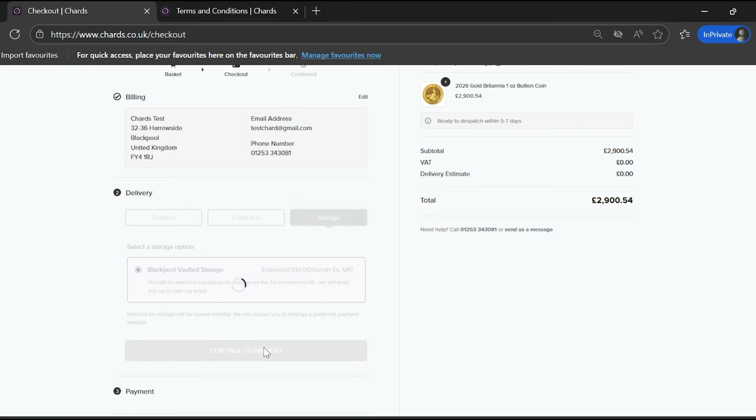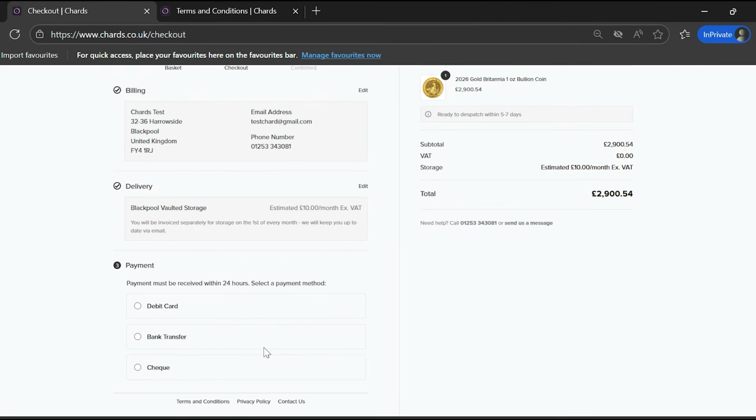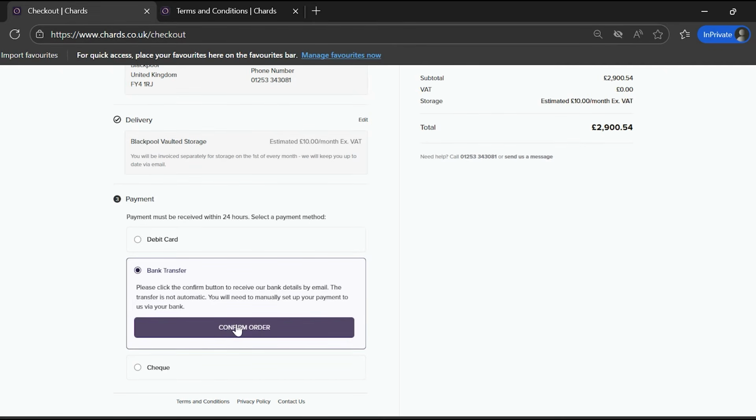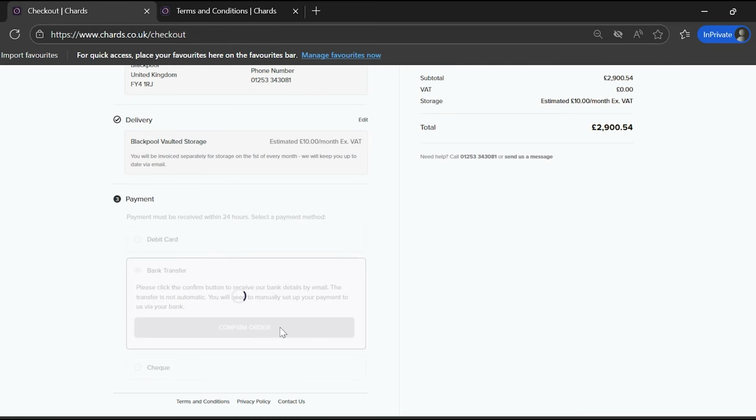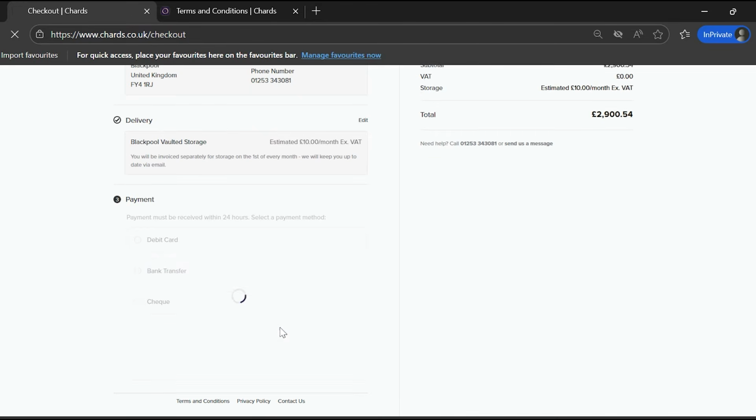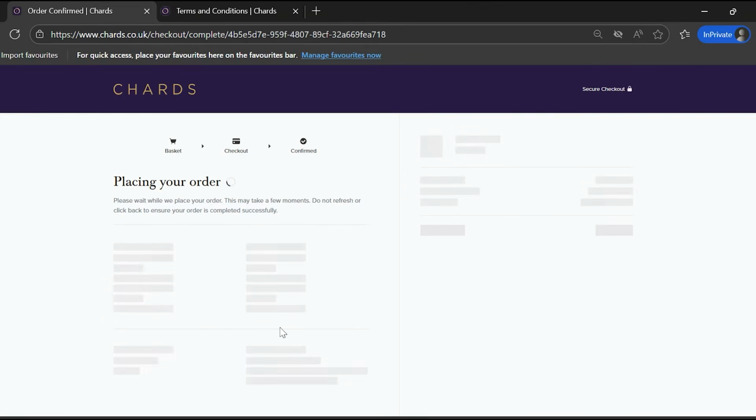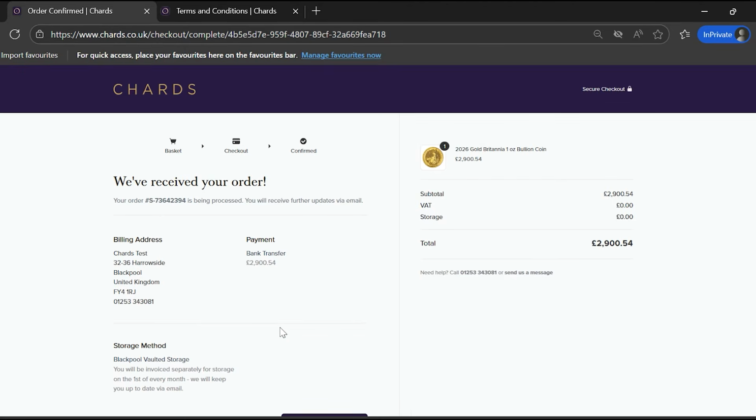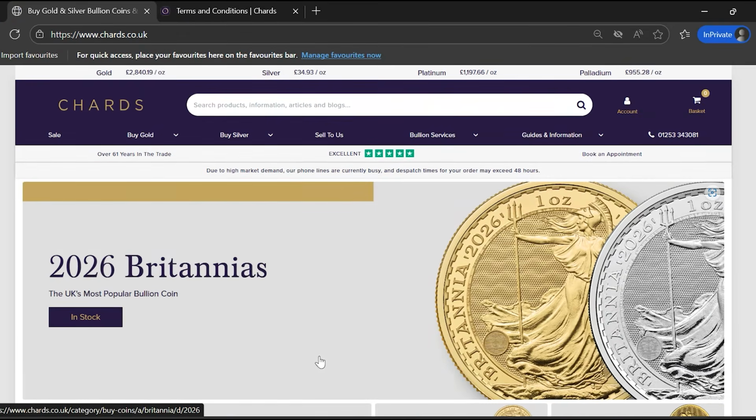So we will click Continue, and this is where you would select an option for payment, either debit card, bank transfer, or cheque. So we're going to confirm bank transfer just for this video, and then we will need to manually set up a payment from your bank to Chards. We've received your order. It's been processed, and we will receive further updates via email. We'll click Continue Shopping because the next thing we're going to go into is the account area.